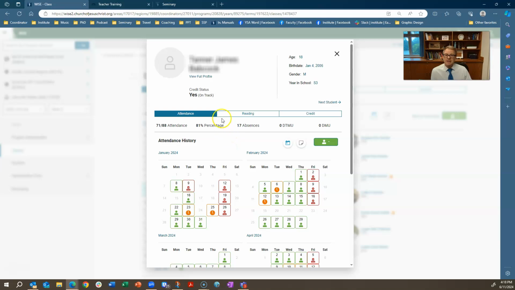You can also adjust a student's individual reading or see a student's progress towards credit using this screen as well. I'm going to show you how to do that using a different screen, but it's here on this student screen as well, the student pop-out screen.